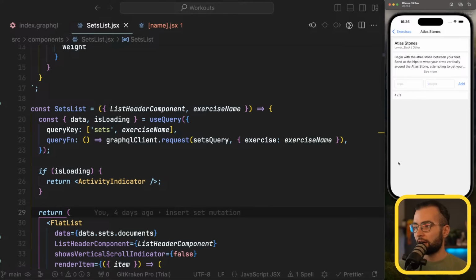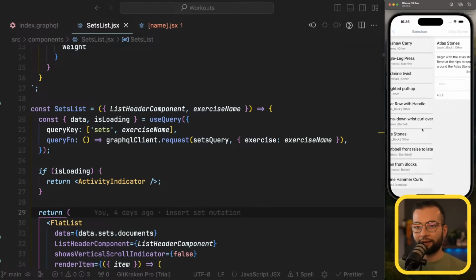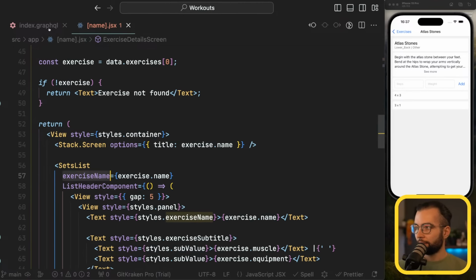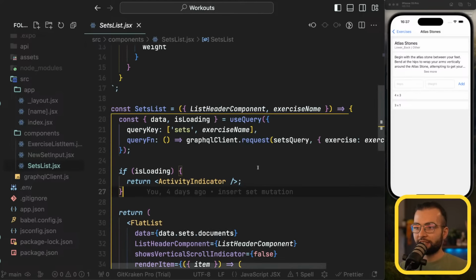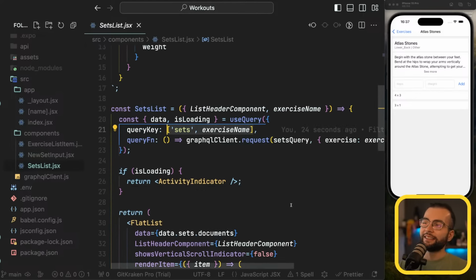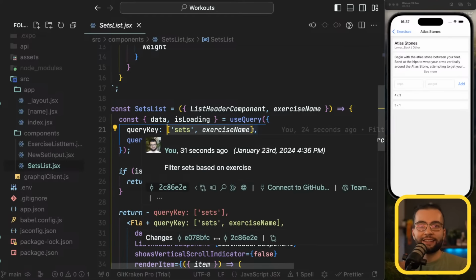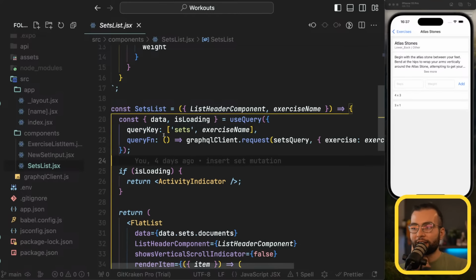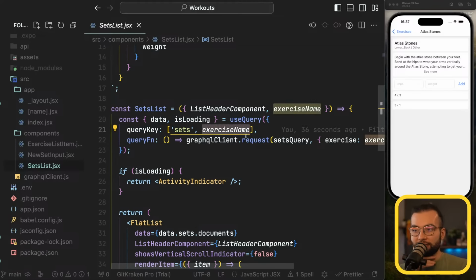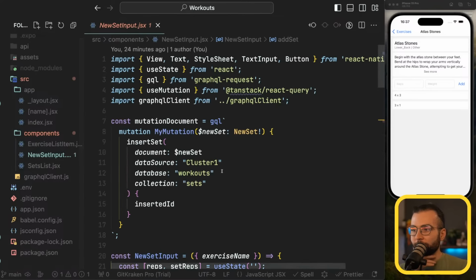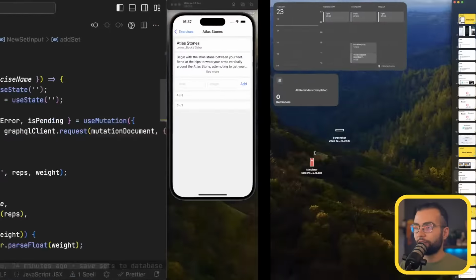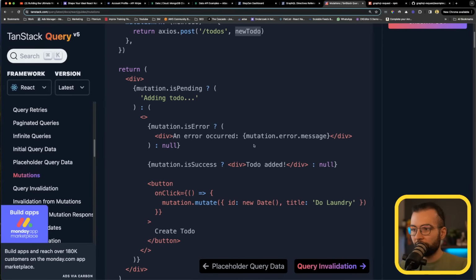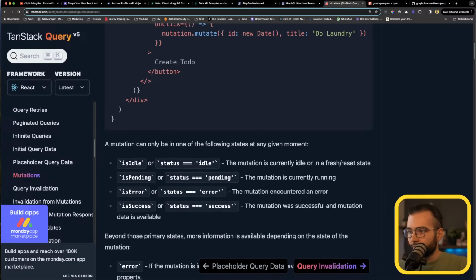Yeah, the question is, how can we update it automatically and not have to go back and come here to update it? That's where in the sets list, we specify the key of this query. And by targeting this key, when executing the mutation, we can say, hey, go ahead and revalidate the query that has the key sets and this exercise name. So in the new set input, let's look in the documentation to double check how to do that in the mutation.